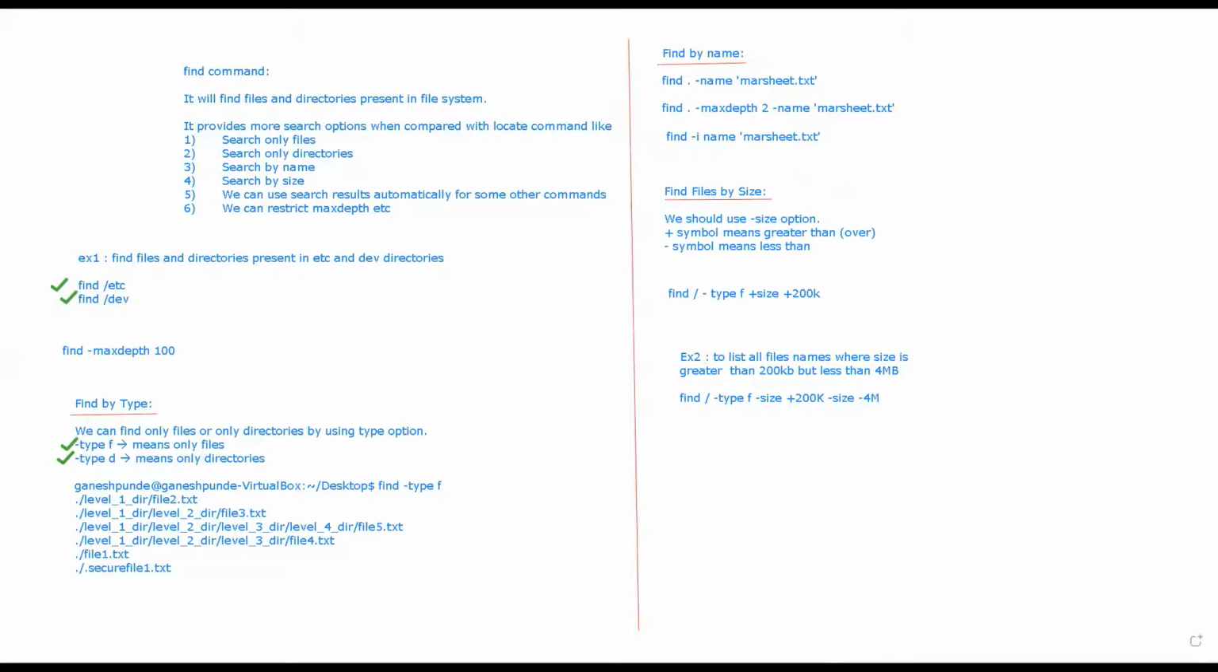So this concludes the theory of the find and the locate command, right? So now we will see the difference between the find and locate command, right? So let me clear this, right? So why there are two commands, right? So let's see.